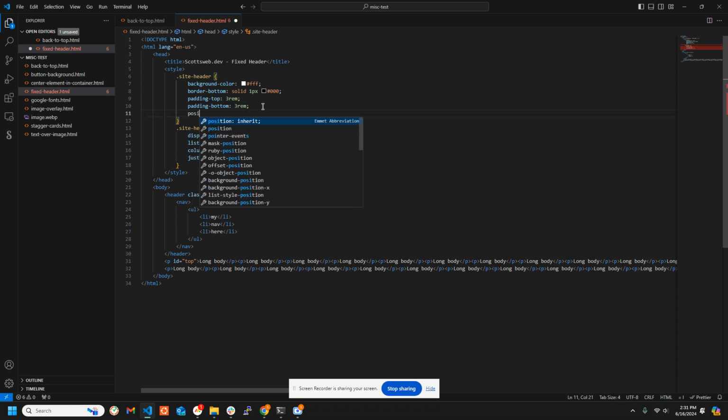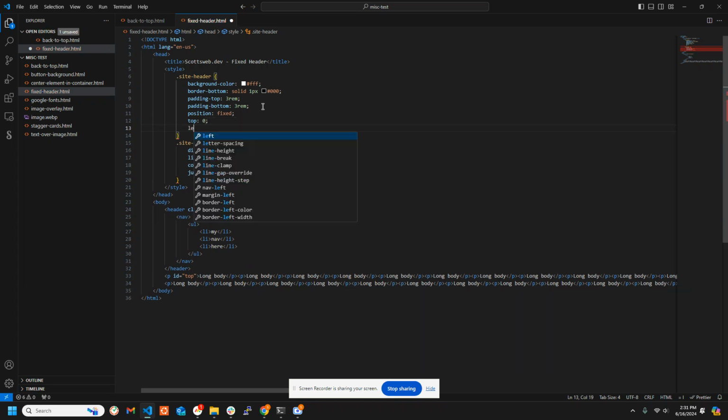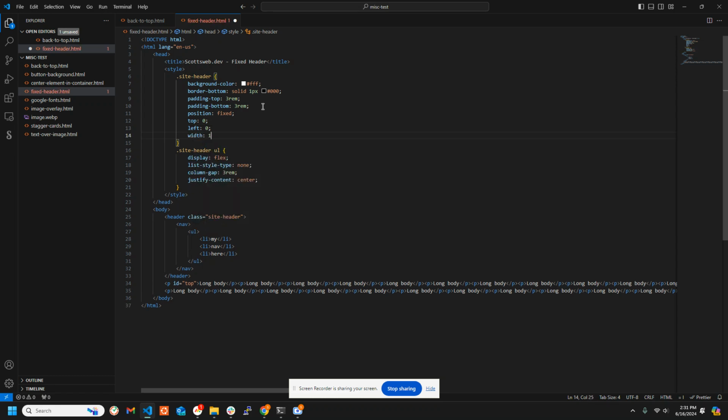We're going to want to give it a position of fixed, and we're going to want to stick it to the top right or top left corner. So top 0, left 0. And we're also going to want to give it a width of 100%. If we don't, it might not take up 100% of the screen depending on your other CSS. So we'll want to give it a width of 100%.